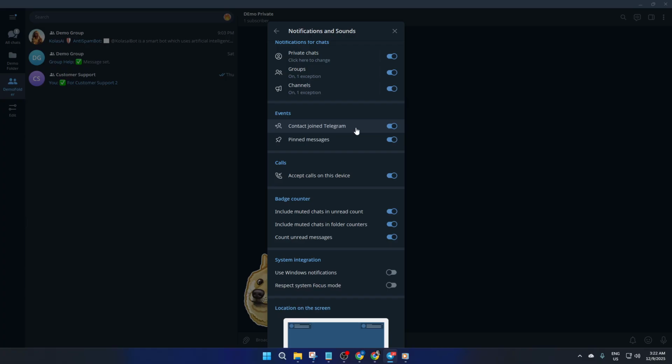Finally, here comes the key part. Toggle off the switch next to Contact Join Telegram. By flipping this off, you're telling Telegram to stop sending those often unnecessary alerts every time a new friend or acquaintance joins the app. A small gesture, but it can make a big difference, especially if your contacts are joining Telegram at different times and your phone feels like it's constantly buzzing. Turning this off is kind of like closing a window to outside noise. Your notifications will focus on what matters and you'll reclaim a bit of digital serenity.